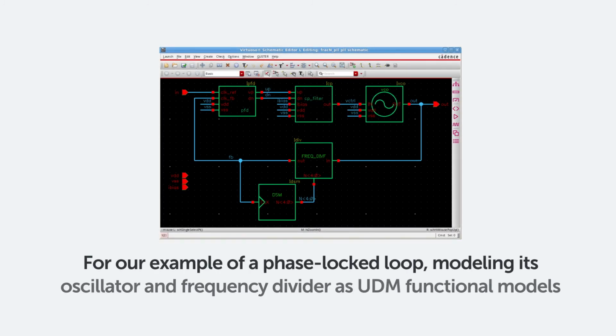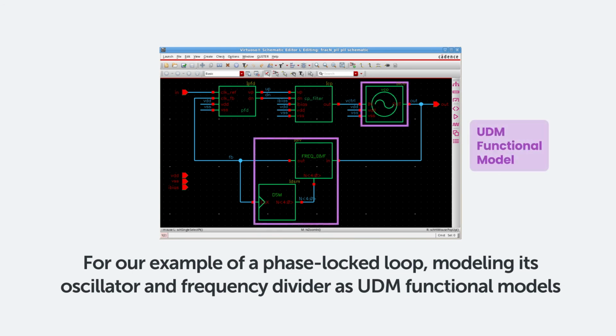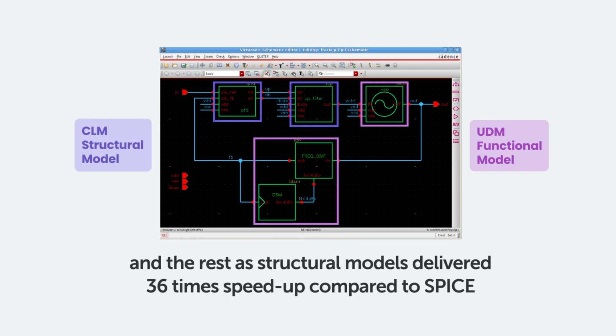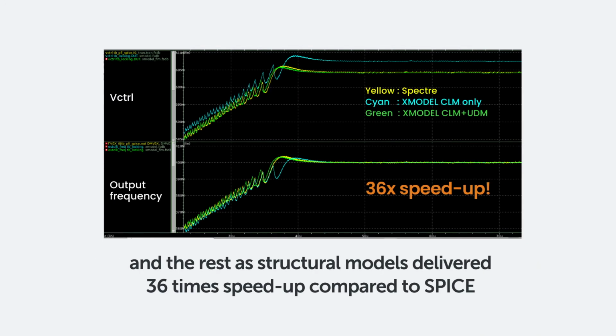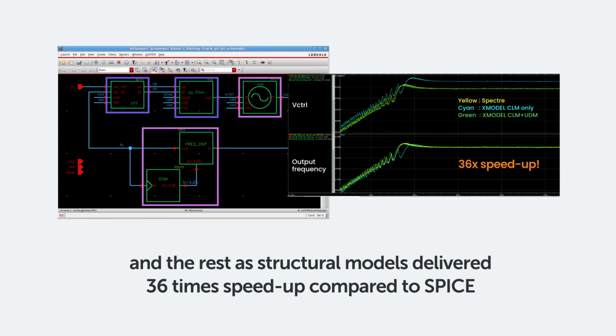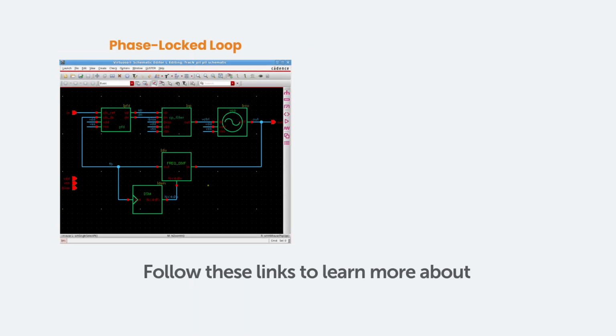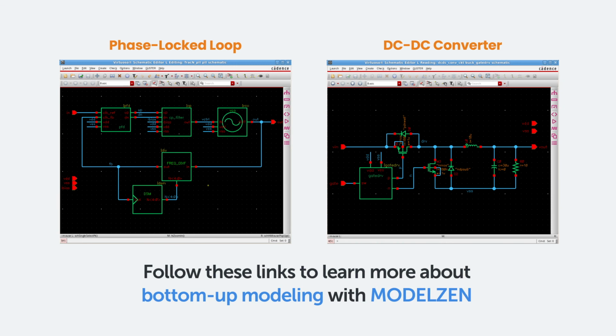For our example of a phase lock loop, modeling its oscillator and frequency divider as UDM functional models and the rest as structural models deliver 36 times speed up compared to SPICE. You can learn more about how MODELZEN generates bottom-up models for a phase lock loop or a DC-DC converter by following these links.